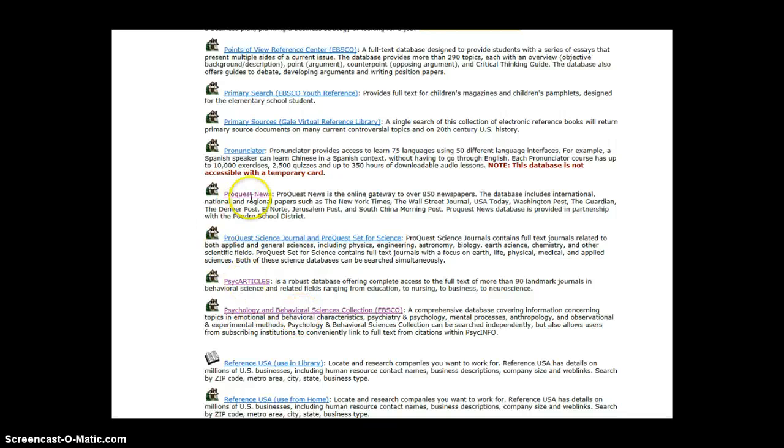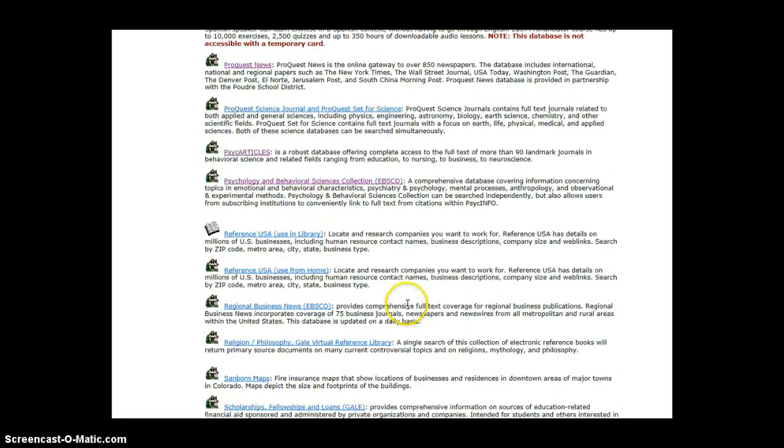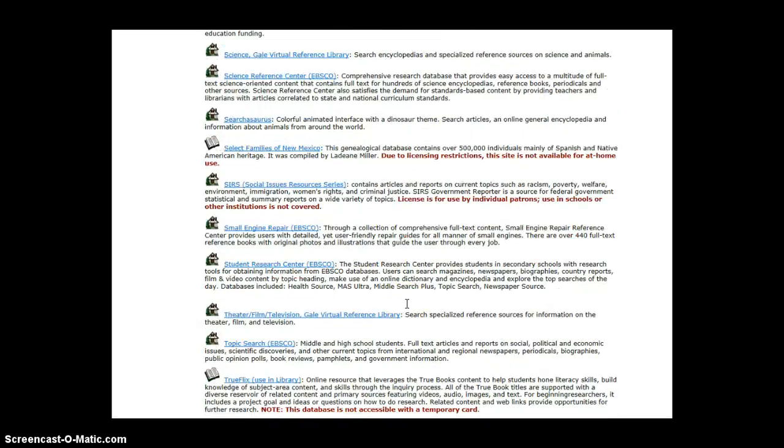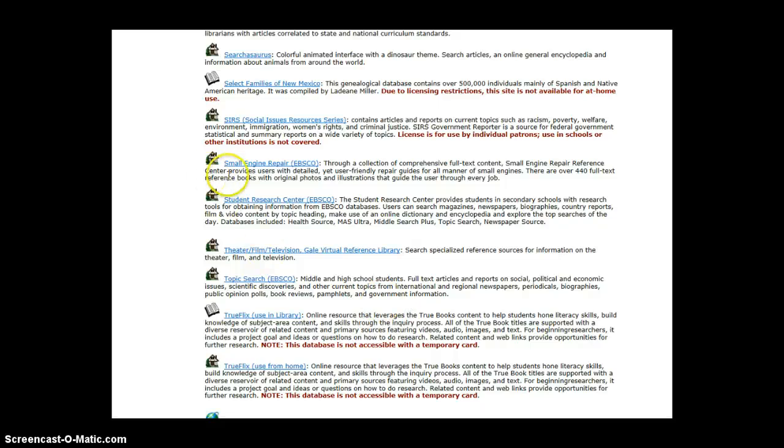And so here are three other ones that I think would be useful. You could certainly go to this Science Journal ProQuest site too. That might be useful. I would say just scroll through and see which ones are going to be most relevant. There are plenty that are not going to be relevant. You'll see something like small engine repair. Well, that's clearly not something that we need.